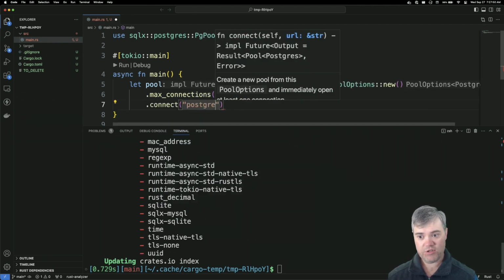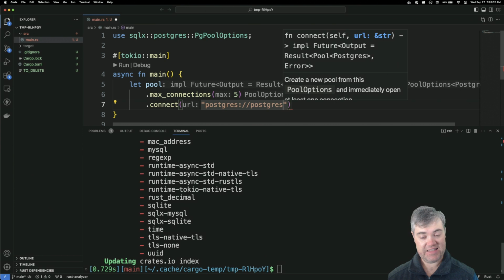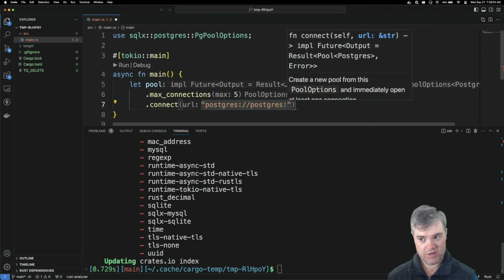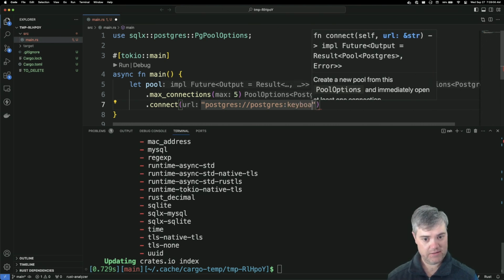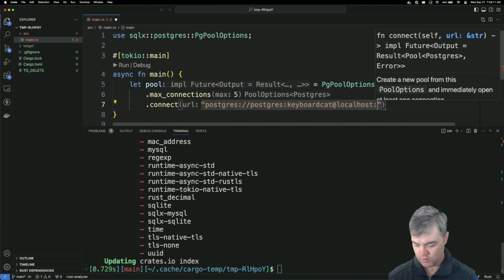So this is going to be postgres://. Well, it is running on localhost, but before we get to that, we have to put in the username and password. So the username is postgres, and that password, if we remember, is keyboardcat, at localhost port 5432, and then a slash and then the name of the database, which I believe we put as sqlx_tutorial. We'll get an error if it can't connect for any of these reasons.